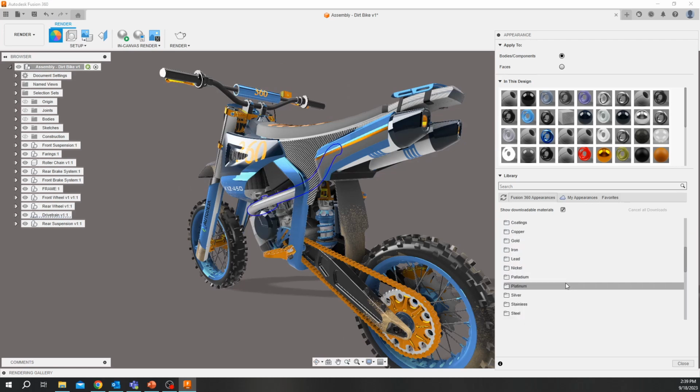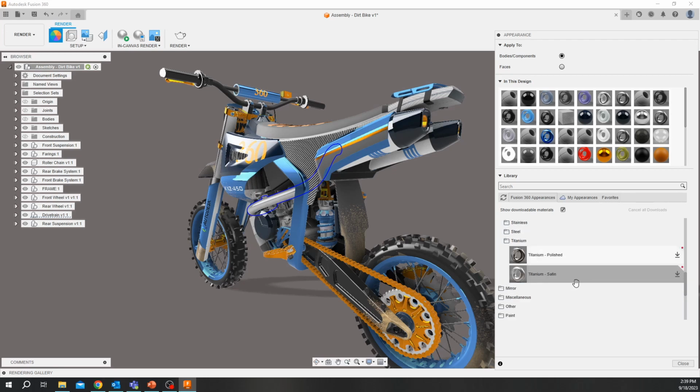So I want to change the exhaust pipe on this dirt bike to a satin titanium finish. To do that, I will be dragging my chosen material from my material library within Fusion 360 and dropping it onto my exhaust pipe. This will change the material. As you have seen, the material changed to the satin titanium finish that I wanted.